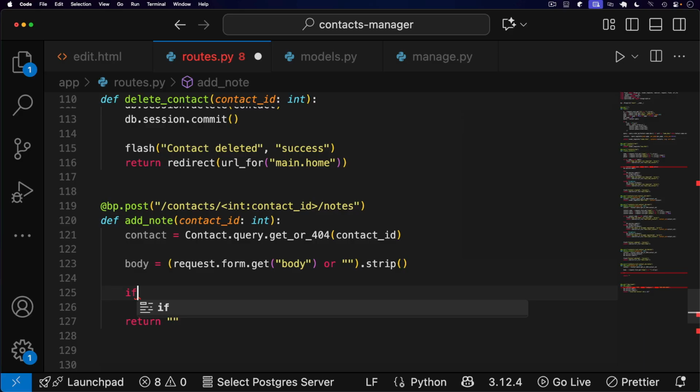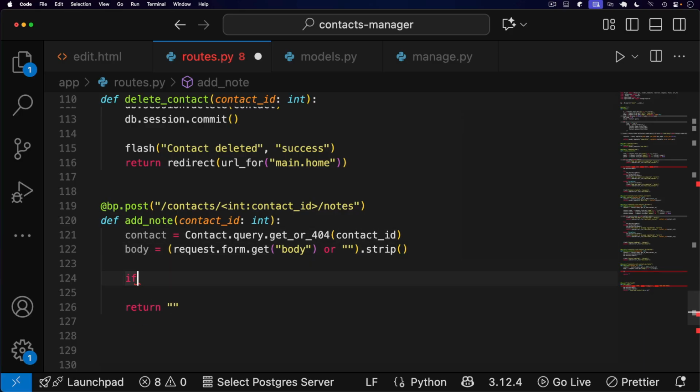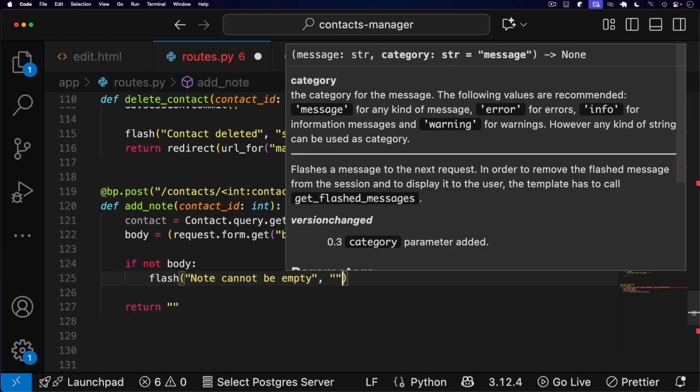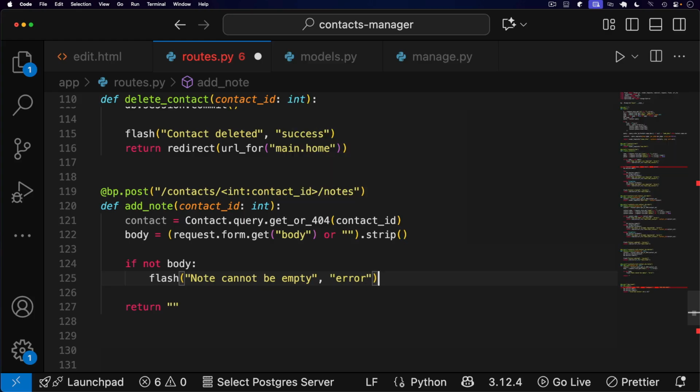All right, let's do a little bit of validation. Let's put this up. So we can say if not body, let's flash something here. And we can say note cannot be empty. And let's pass in a category of error here. And let's return this. Let's do a redirect here to the same place, right?